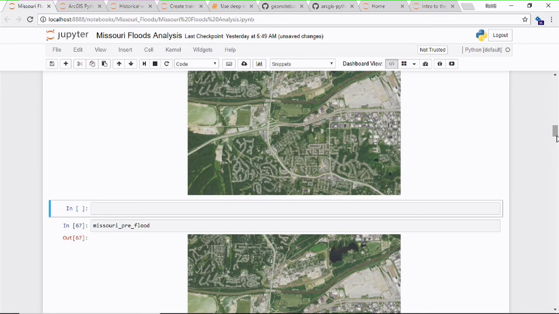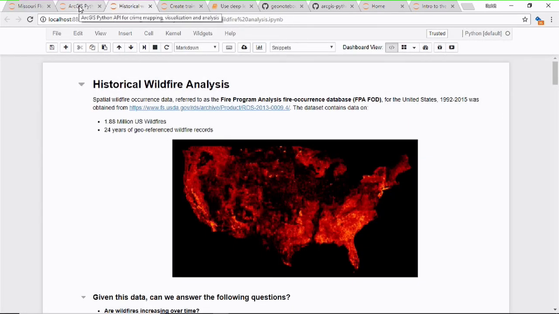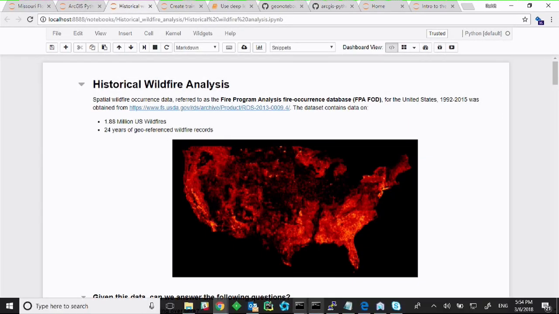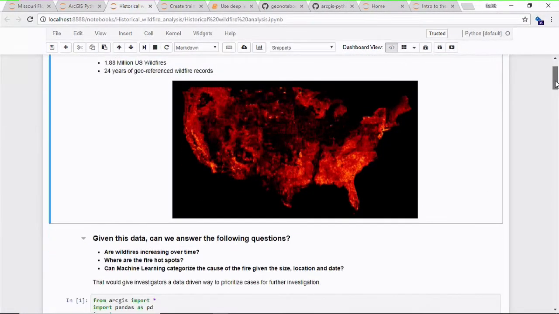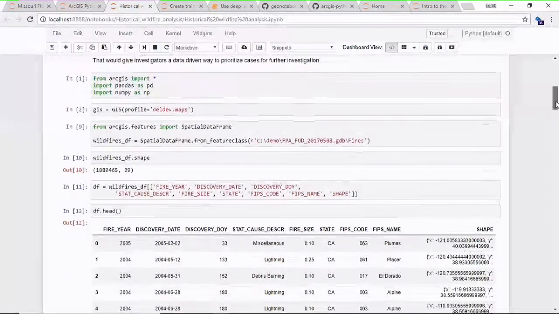Okay, you want to see an example of the spatial data frame? Sure. So let's create a new spatial data frame and read in a shapefile. That's interesting. Let's do that. Actually this one does it. So this is an analysis on wildfires that I had shown in the morning.